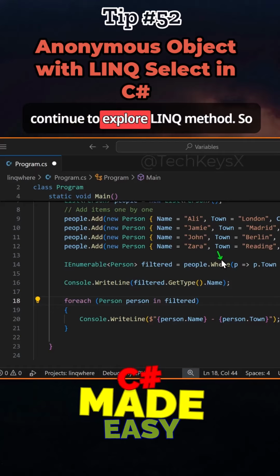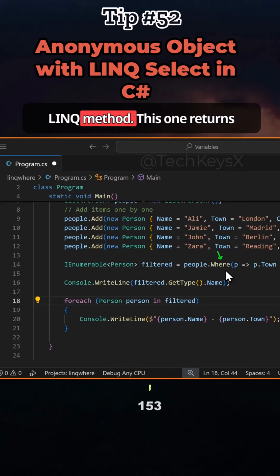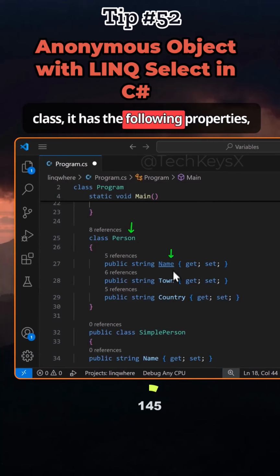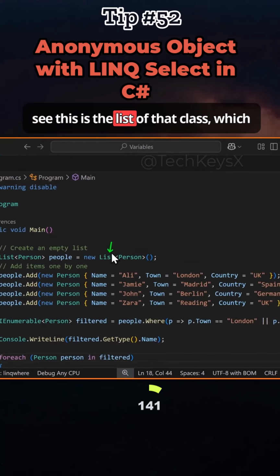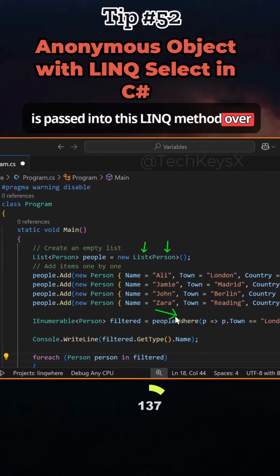Let's continue to explore LINQ methods. So here, as you can see, I'm using a where LINQ method. This one returns IEnumerable, but still it's of type Person, which is a class that I have here. So as you can see, this is my class. It has the following properties: name, town, country. And you can see this is the list of that class, which is passed into this LINQ method over here.